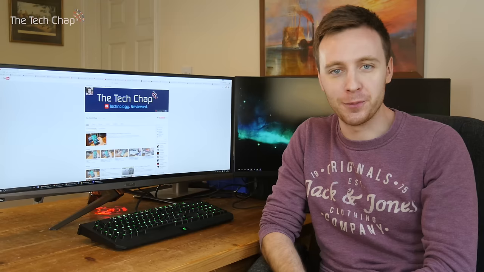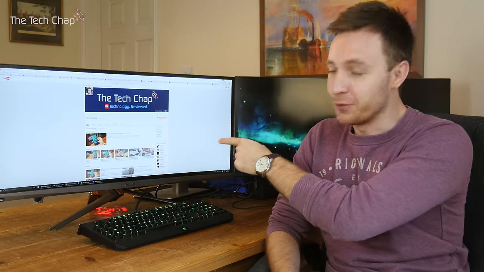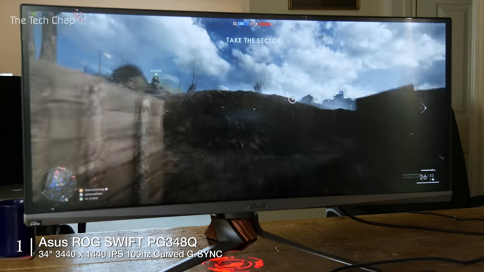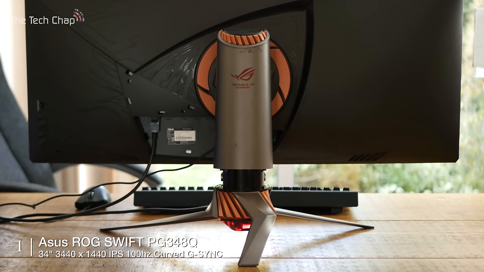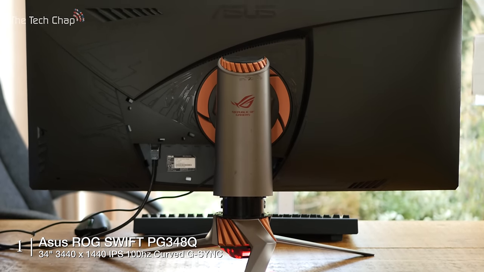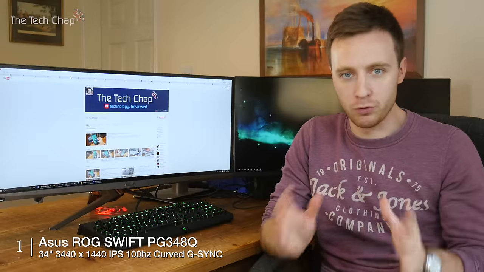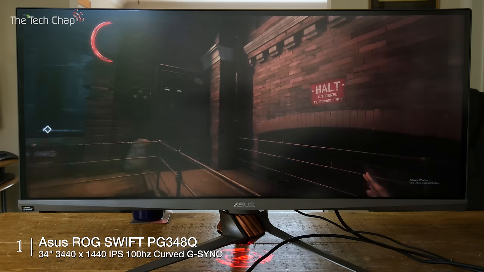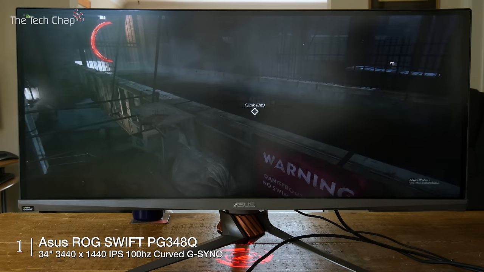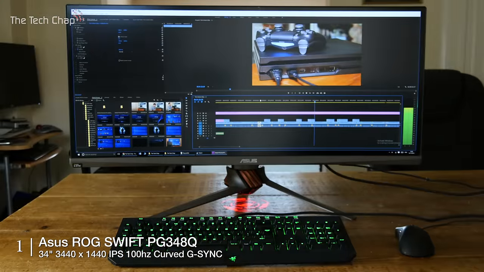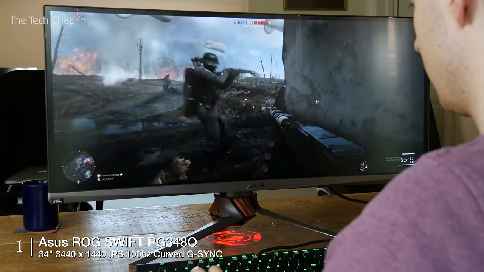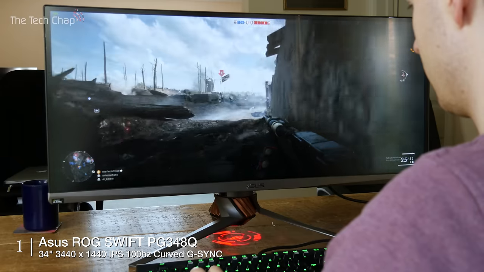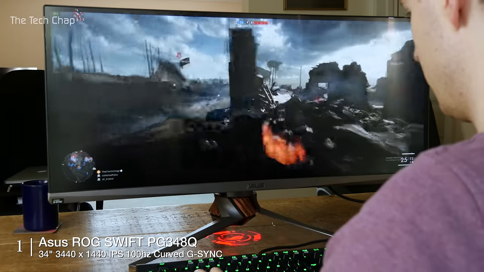And finally, in first place, can you guess which one? Yep, it's this one. It's the ASUS ROG Swift PG348Q. It launched all the way back in March 2016 and there haven't been any revisions of it, but for me, the 348Q is still the ultimate ultra-wide. Specs-wise, it's basically identical to the Acer Predator X34A, again with a 34-inch 3440 by 1440 curved display, 100Hz refresh rate, and NVIDIA G-Sync.